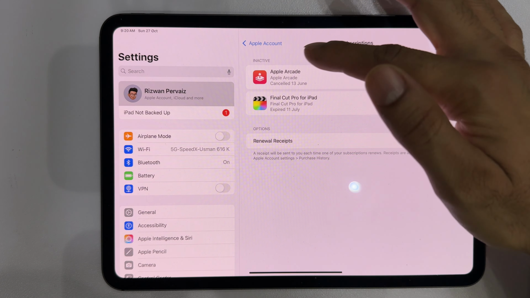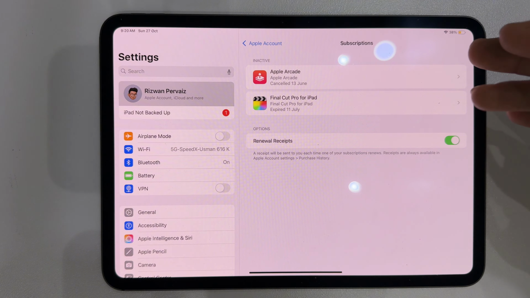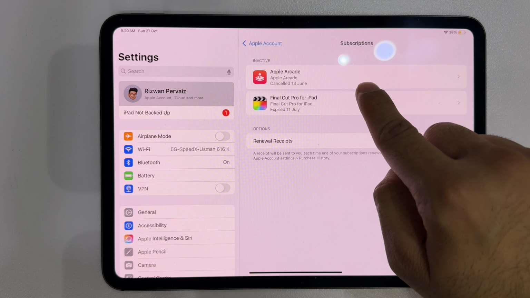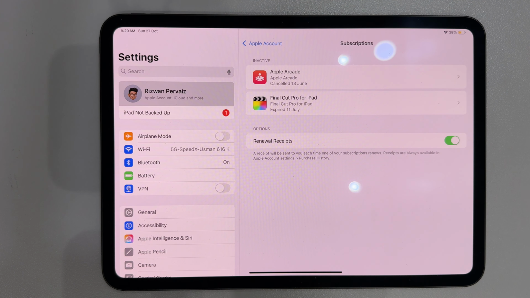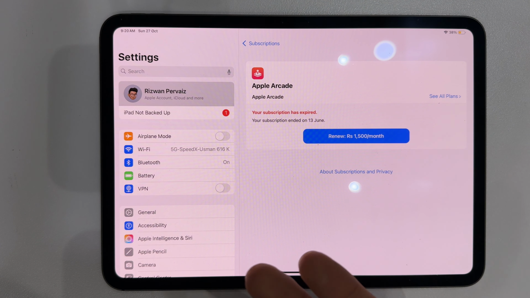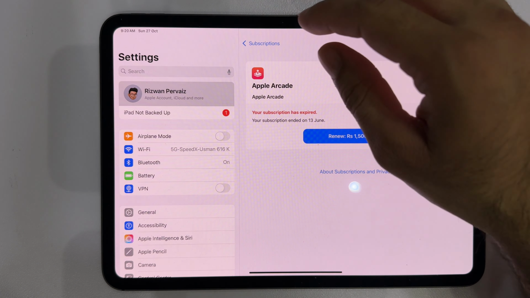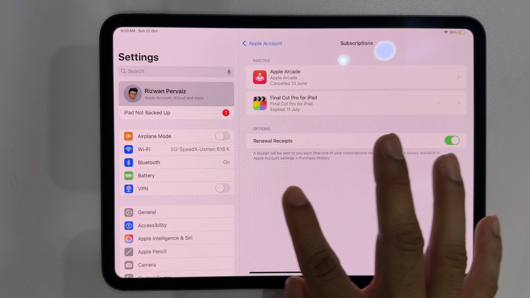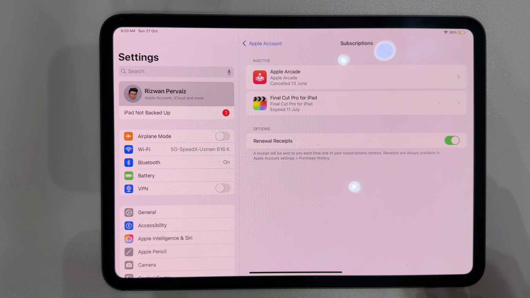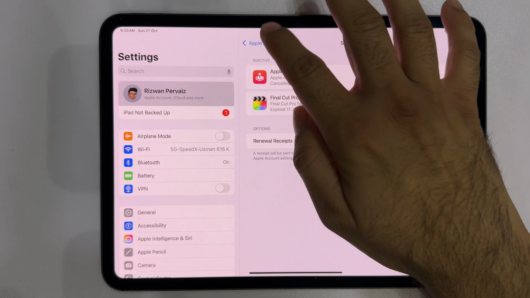Say, for example, we had the subscription of Apple Arcade, which was cancelled on 13th June. And we had Final Cut Pro for iPad, which expired automatically on 11th of July. And you can resubscribe to this by just clicking there. And this is the tab which says renewal receipts. Whenever there is a renewal, you will get the receipt on email. You can enable this setting as well.